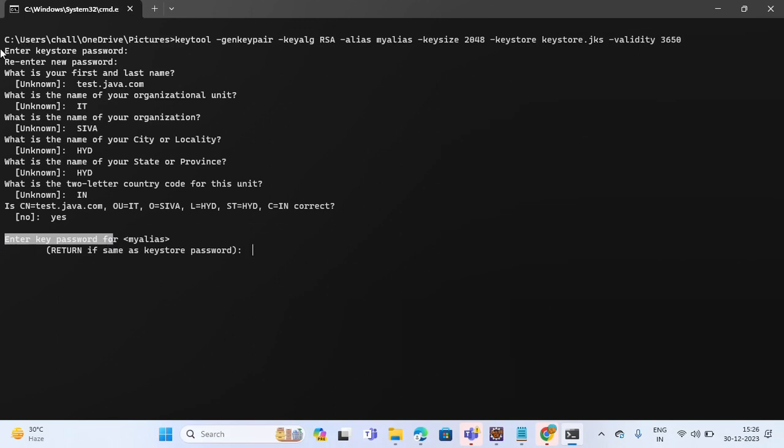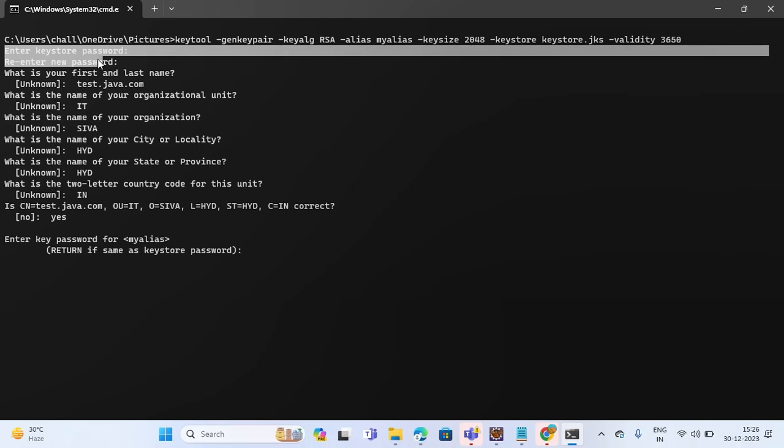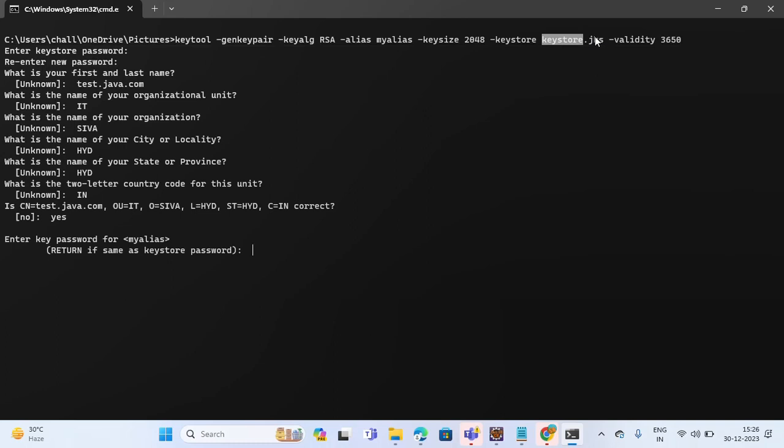So guys, the first one is the password for the JKS file. What is a JKS file? A JKS file is like a database. Just as in a database we save data, similarly a JKS is like one container. In that container we generate the keys and store the keys. If you want to get the keys, you connect to the JKS file. It is simply a container, guys.